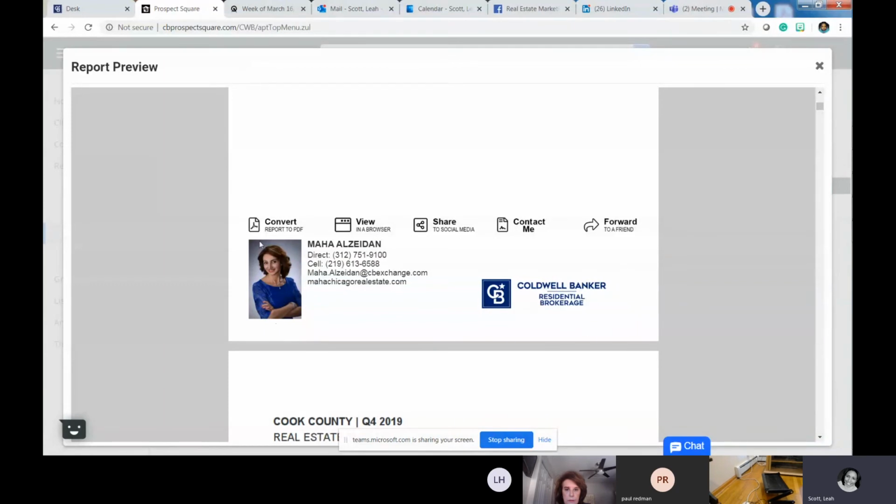And what I like about the Prospect Square reports is that when you share this to someone, they have the option to convert it into a PDF to print out or share on their own platforms, which you can only share PDFs on LinkedIn. They can view it in a browser. They can share it to social media. They can contact you directly and forward to a friend.